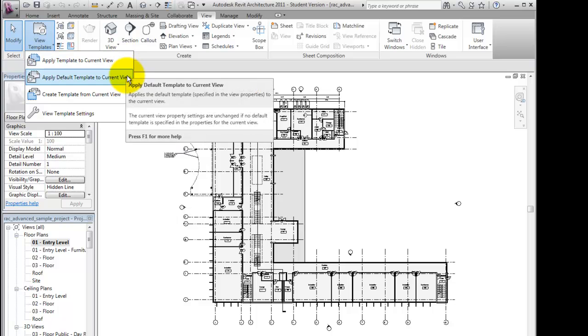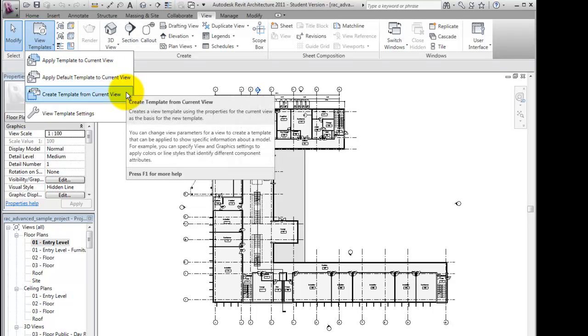Apply Default Template to Current View. This tool is very powerful and we'll come back to it in a moment. Create Template from Current View. A typical scenario for creating your own custom view template is from a view that you have set up exactly the way that you want it. This allows you to capture these settings and name them for later applying elsewhere.